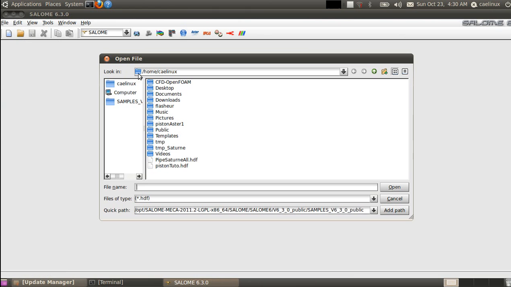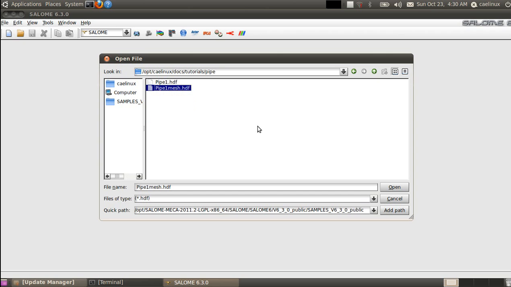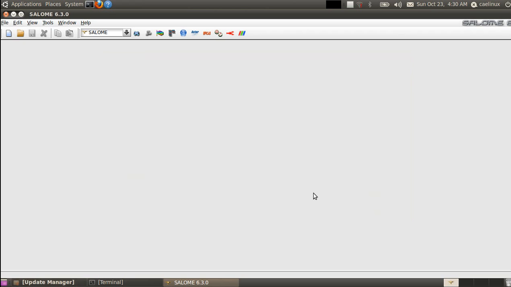So we start with an existing case, so we need to start by loading this file. We open, go to computer, root, opt, CAELinux, docs, tutorials, and pipe folder. There are two files here, one with the geometry only and the other with geometry and mesh, pipe1 mesh.hdf. So we load this one.